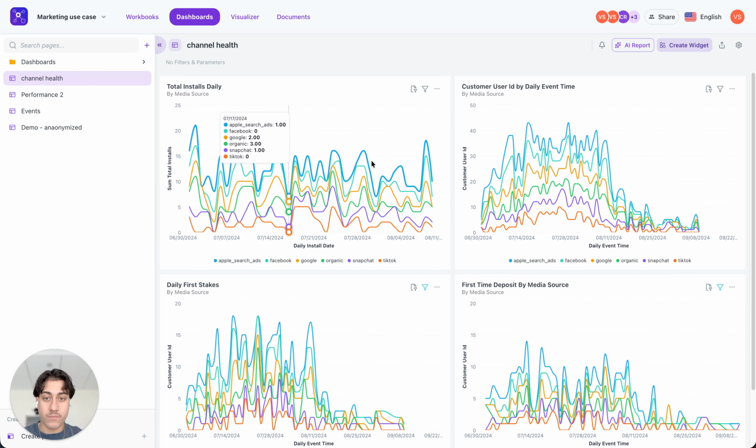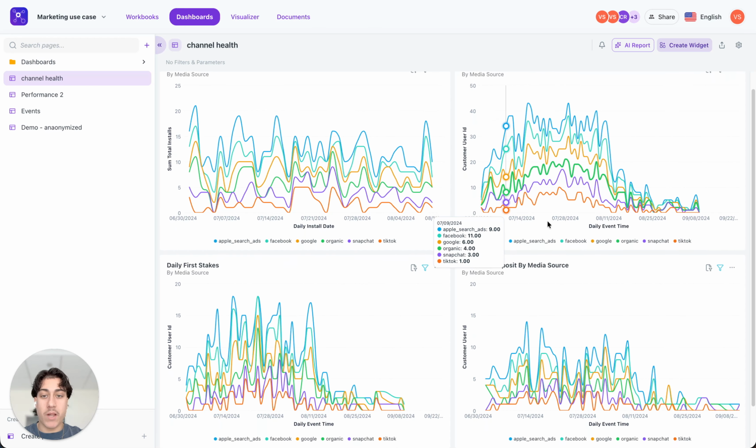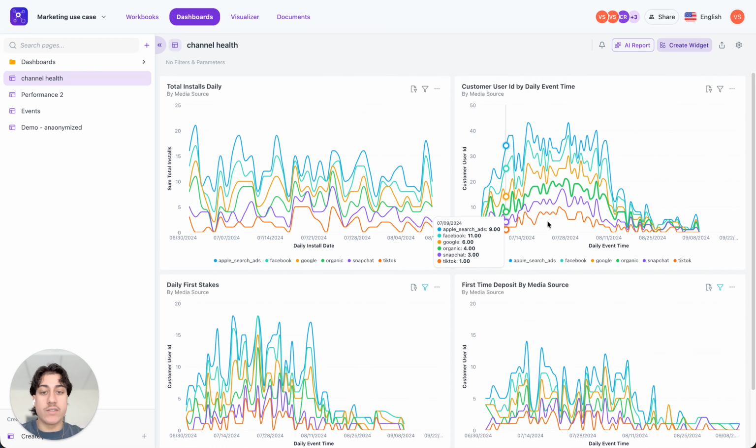So you're jumping between platforms, exporting CSVs, trying to stitch together a picture that should already exist in one place. And by the time you've got something that looks like an answer, the week is half over and the question has already changed. So here's how one team stopped doing that.